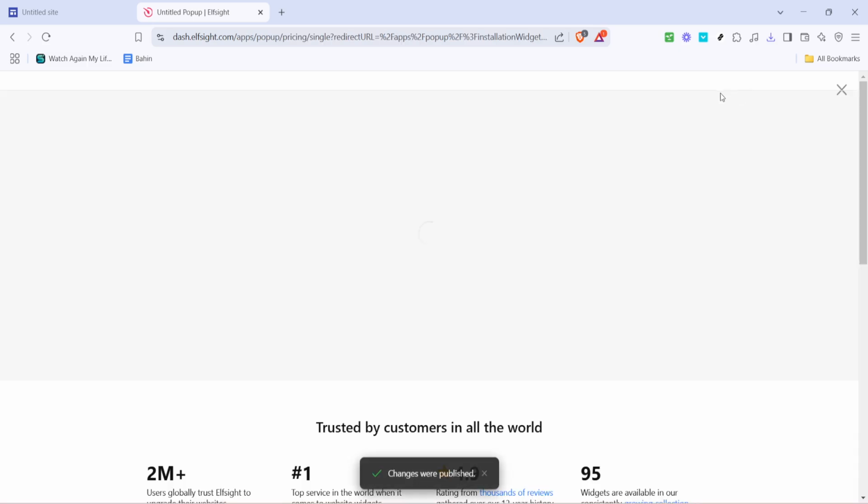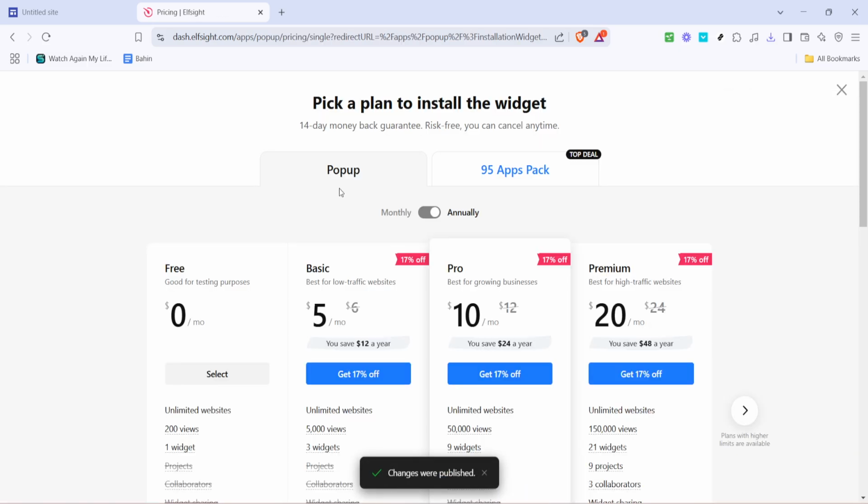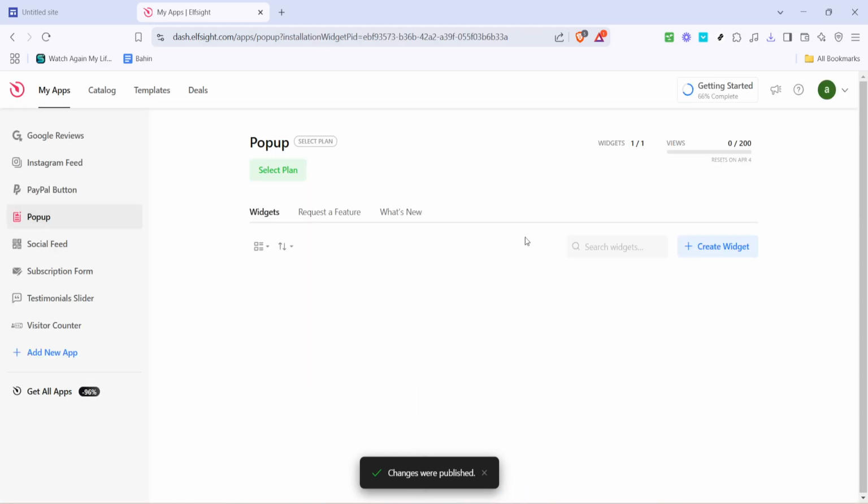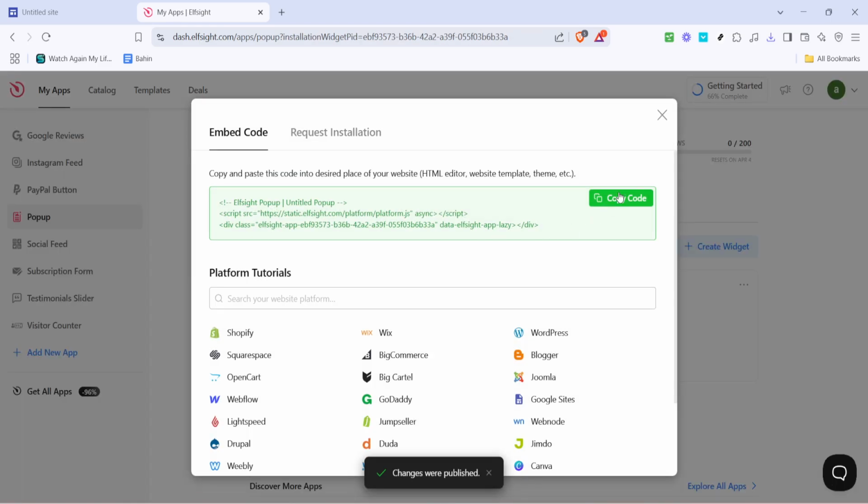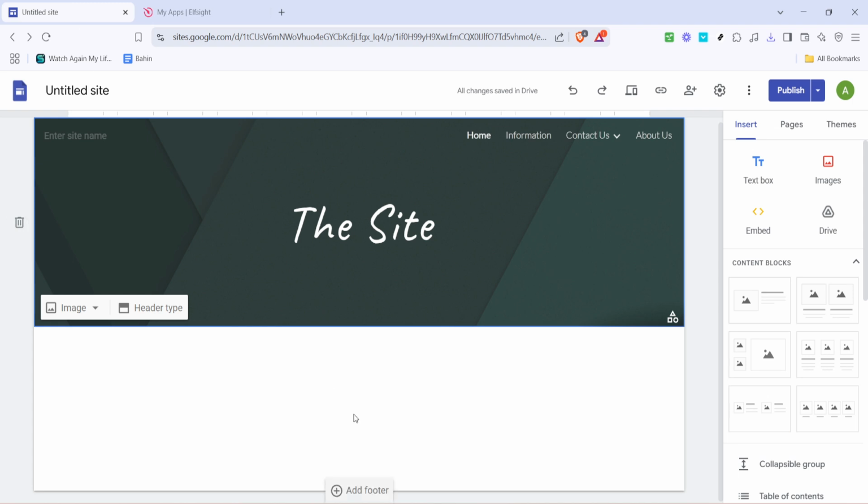Once your pop-up looks fantastic, click on the Publish button. It's an essential step to make your pop-up live. If you're opting for the free version, simply click on Select. The free option often offers enough features for many websites, so it can be a good place to start. The next thing you need to do is click on Copy Code. This action copies the embed code that you need to place the pop-up on your Google site.